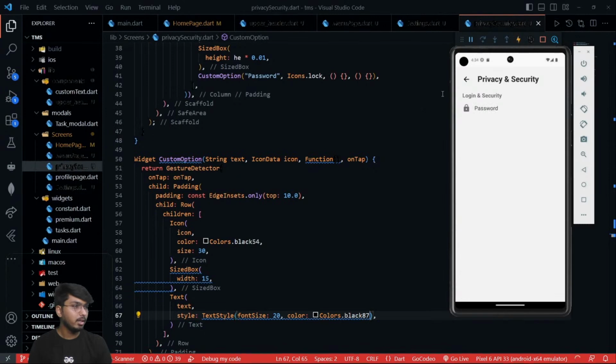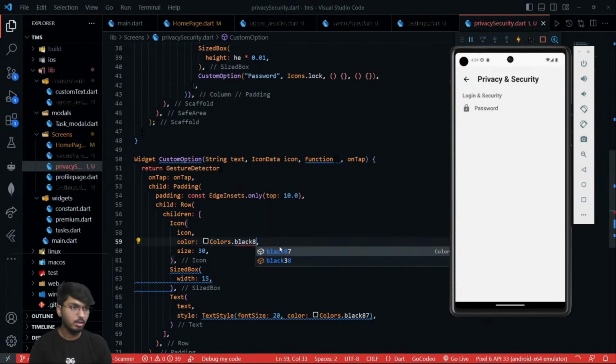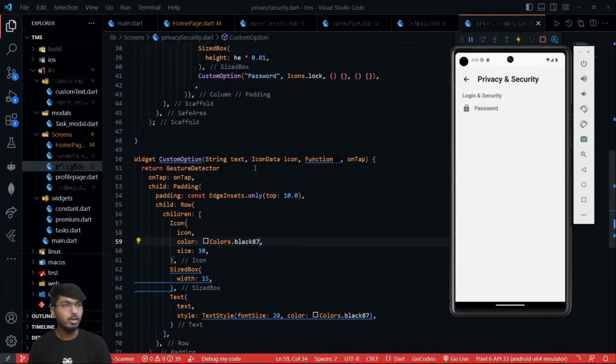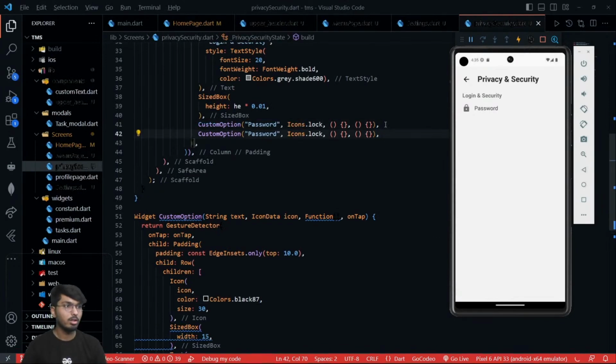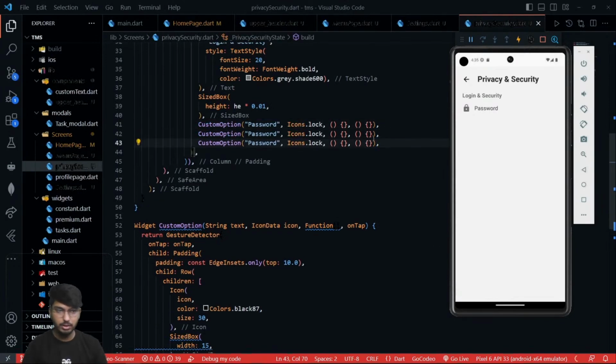Let me check the text color. I'll say, yeah, let's give it an 87. Okay, so we have given the password icon also. Now, similarly, I'll just add three more functionalities over here.